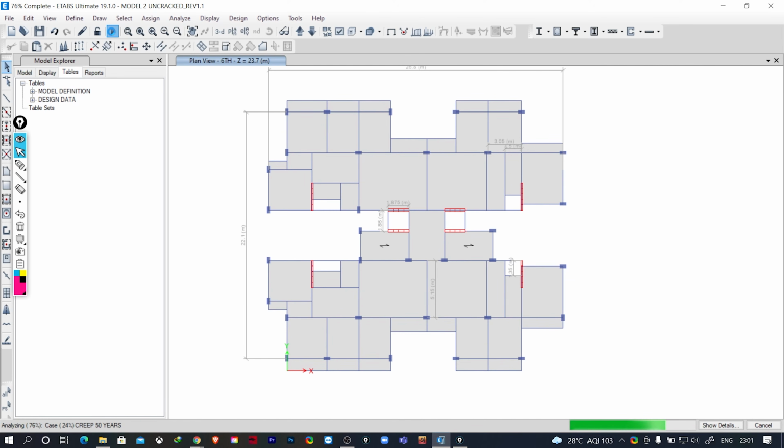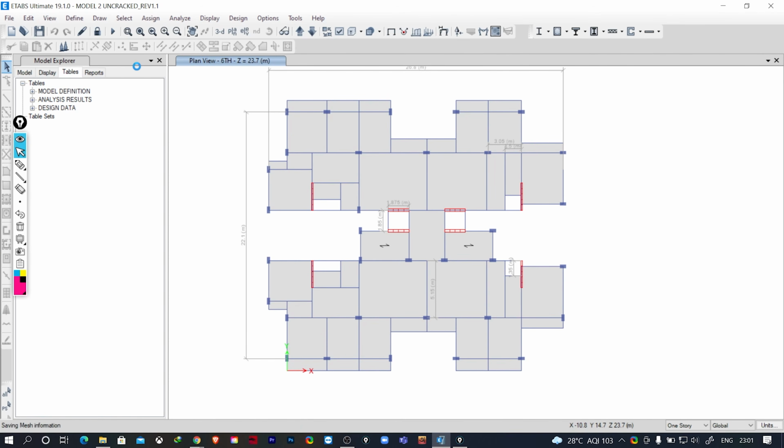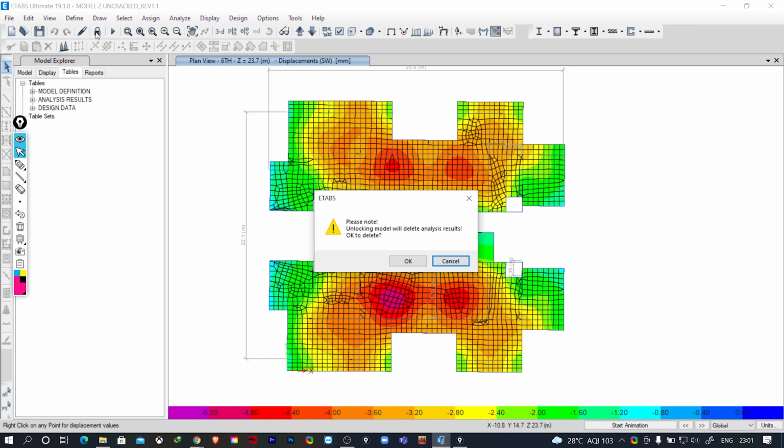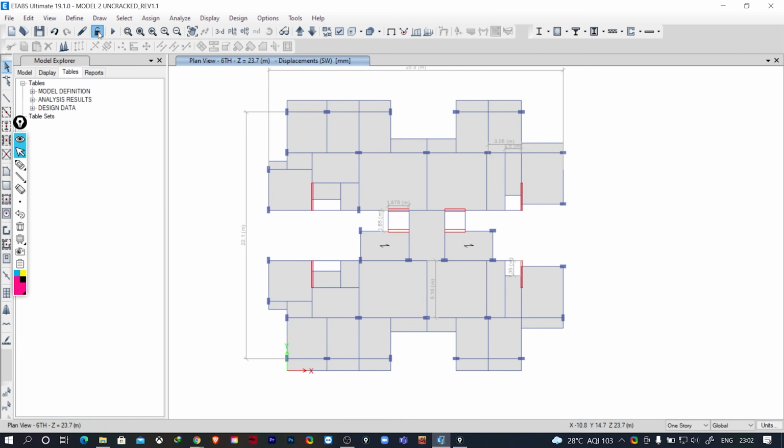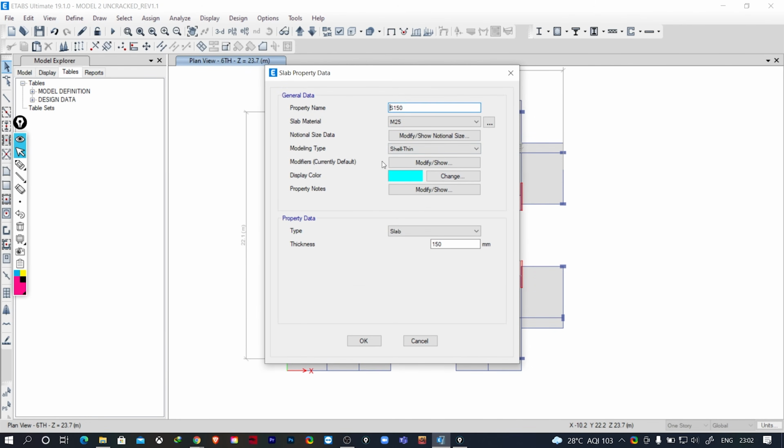So what I have not done, sorry, cancel it. I have not checked the axial shortening. Let's unlock this. I have not checked the axial shortening. Assign, define, section properties, slab sections. Let's make it 130 only. 130.